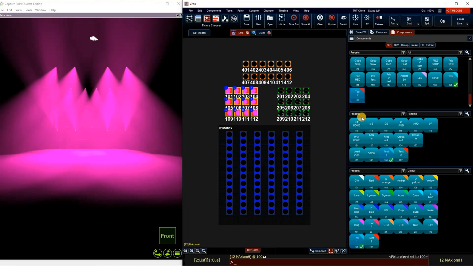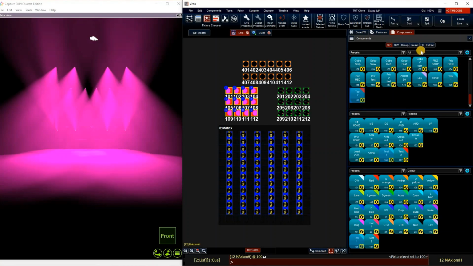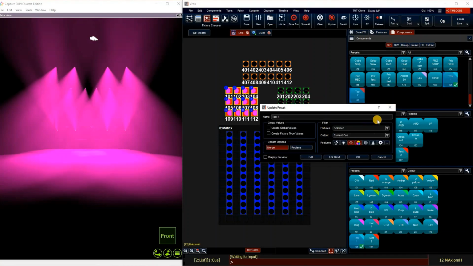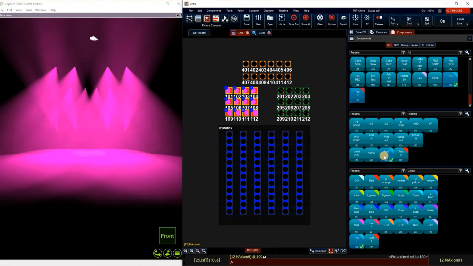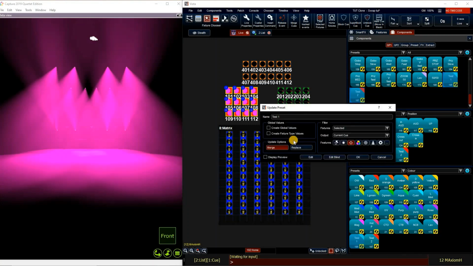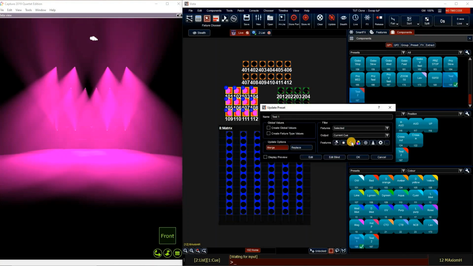So I'm going to hold down my yellow modifier key or my control key. I'm going to tap test 1 in my all quick picker. But this is where filtering comes in as well. If I just wanted to update the position but leave the color, I would tap in my position quick picker, and as you can see, automatically Vista will say this needs to be a position update only.